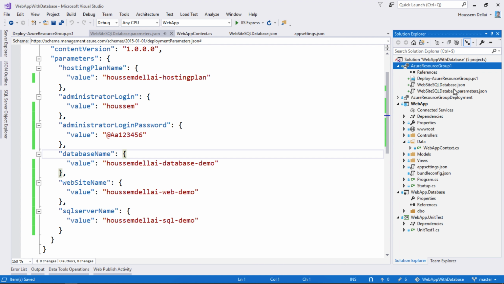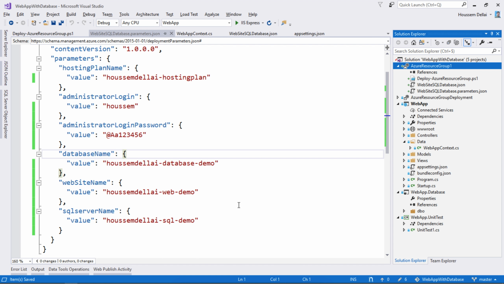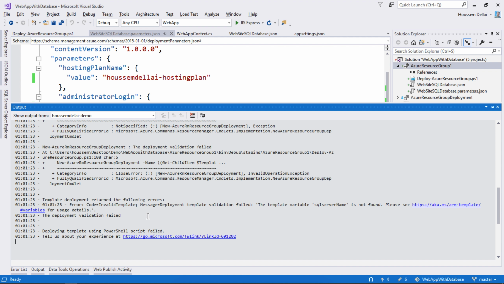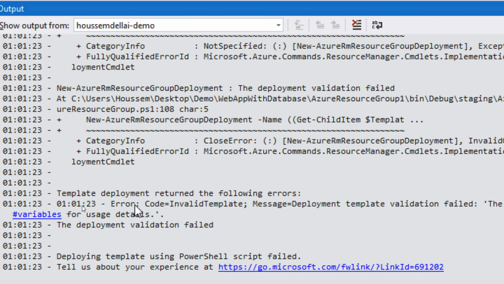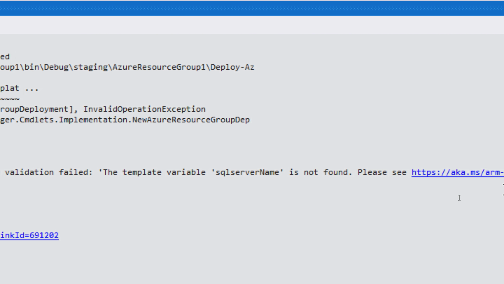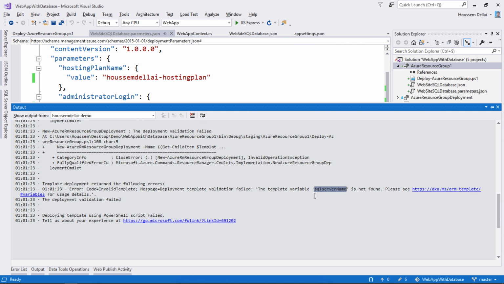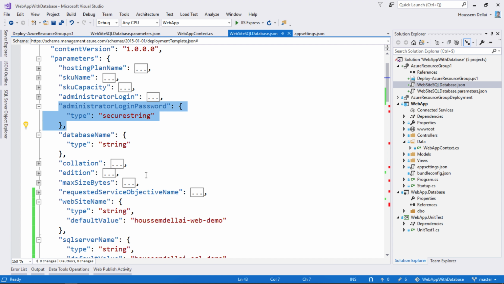It will upload the website database JSON and the parameters file inside Azure, and then through this window, the output, we can see the log from the execution of this template. And here you note that we do have an error. The error tells us that it didn't find the SQL Server name. It didn't find the variable called SQL Server name. That's because we did make a mistake right here.